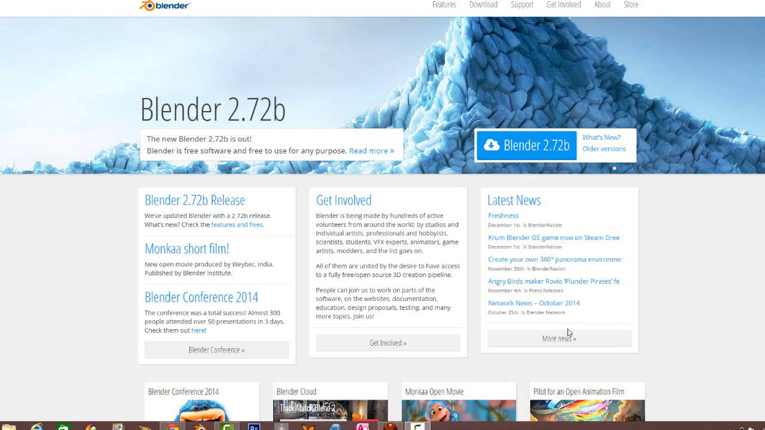Okay, so right now I am at the Blender main page. This is the website, blender.org. So I have the latest version, Blender 2.72b. If you don't have it, it's free to download, and you should download it and try it out. The interface looks cleaner than it did before. I vaguely remember the older versions.